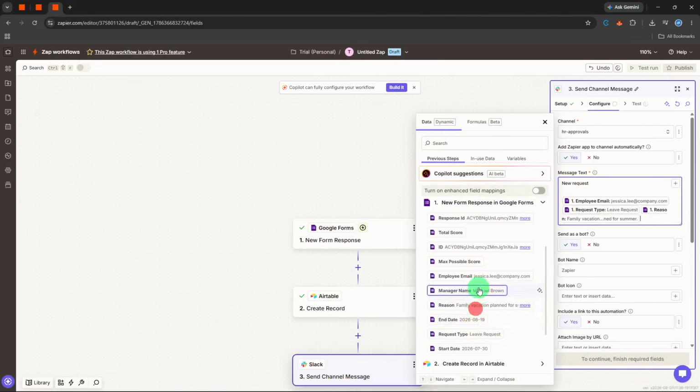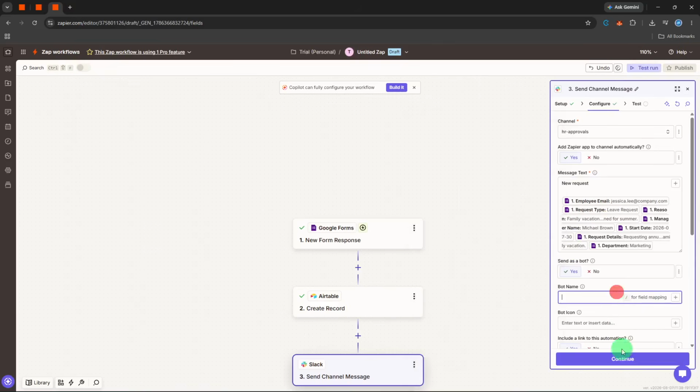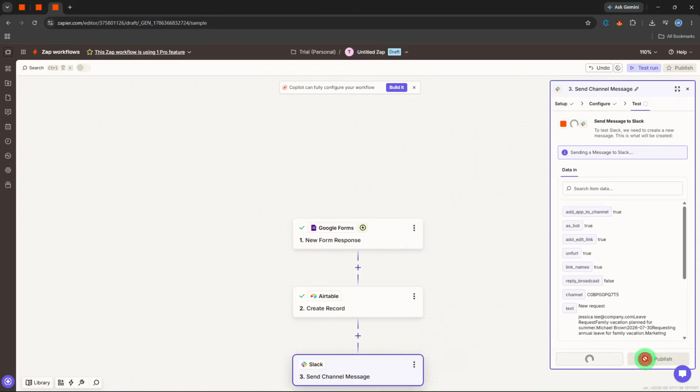Click Test Step. Zapier sends the sample notification. I'll open Slack, go to the HR Approvals channel, and verify the message came through. All the fields are there, and the emoji makes it scannable.